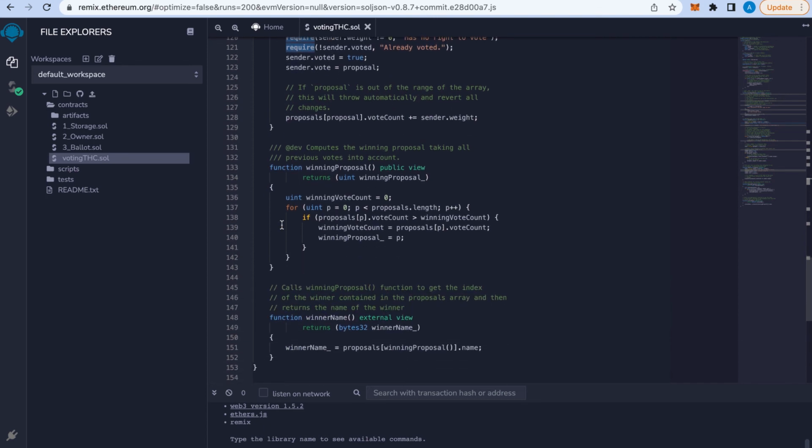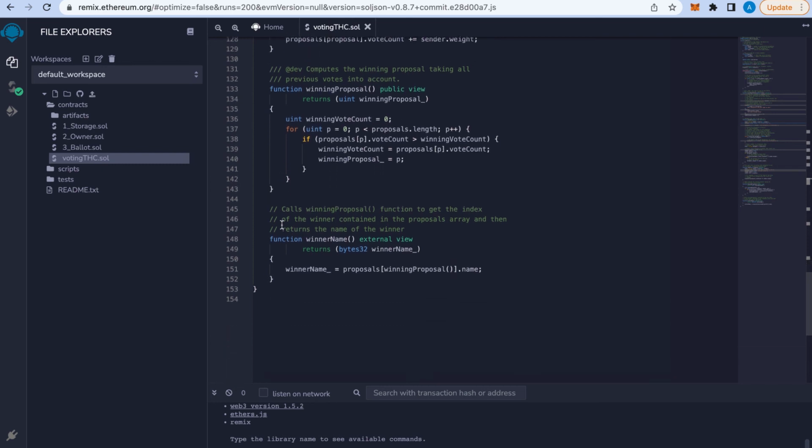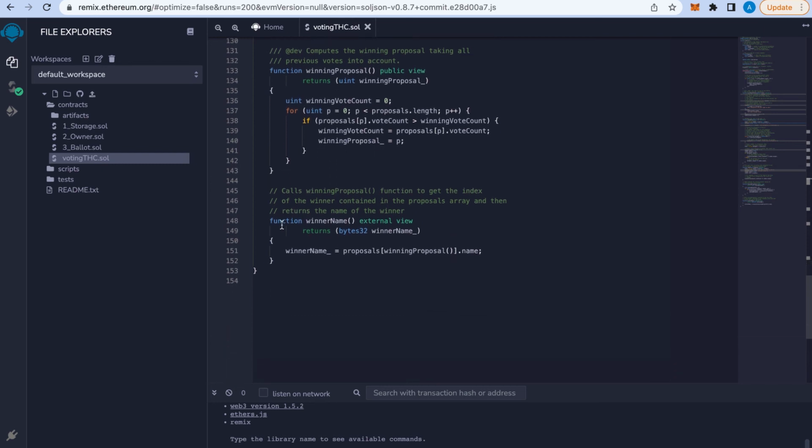Later down the line, we have a function for the winning proposal. This computes all of the votes taking place and shows the winning proposal that has been voted on. It keeps a count of the number of votes relating to each proposal within the smart contract. Finally, we have the winner name function. This calls the winning proposal, which is above here. This will get the index of the winner contained within the proposals array.